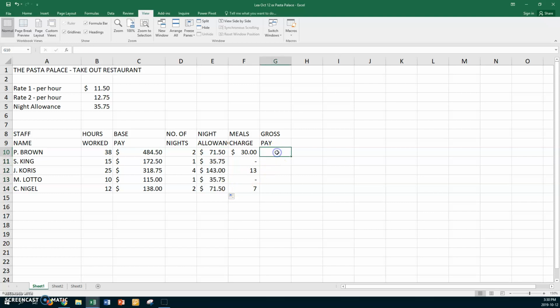Okay, and the gross pay now, it said calculate the gross pay for each employee. Staff get a meal to the value of $20 per shift and pay extra if the meal costs more. The meals charge column contains the extra amount. So when we go to calculate our pay, we want the sum, open your parentheses, of your base pay, comma, and your night allowance, right?